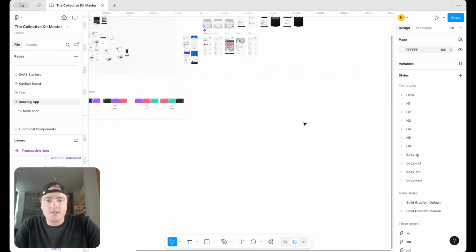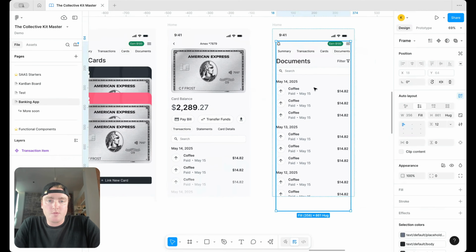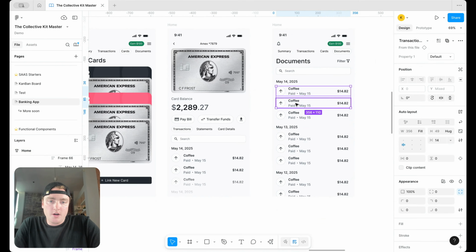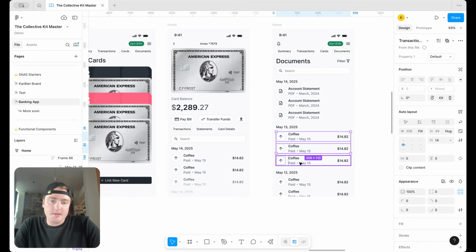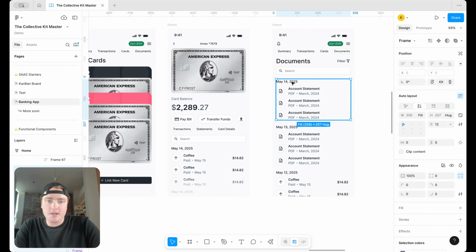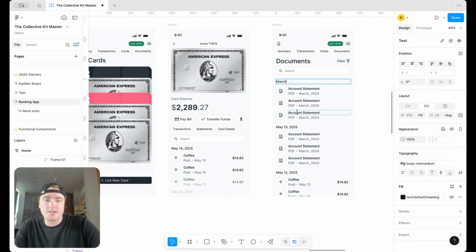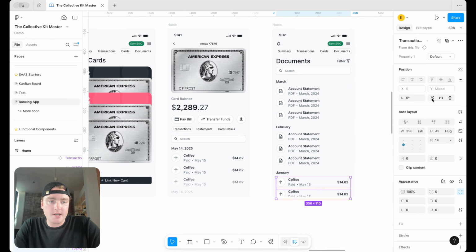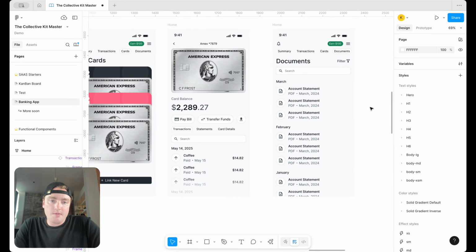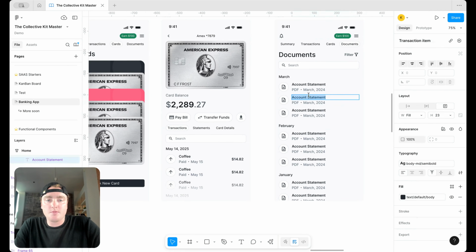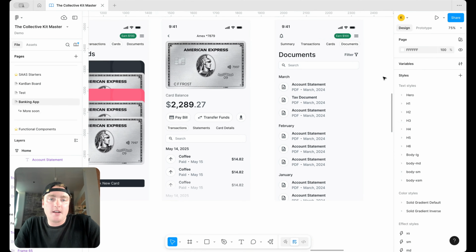And then back on our page here, we can just swap all of these out for the second variant that we'll call a document or something. And again, this can be March, this can be February, this can be January. You can go back and change the dates and things, but there we go. So we have all our different account statements. One might be like a tax document, I don't know, things like that.